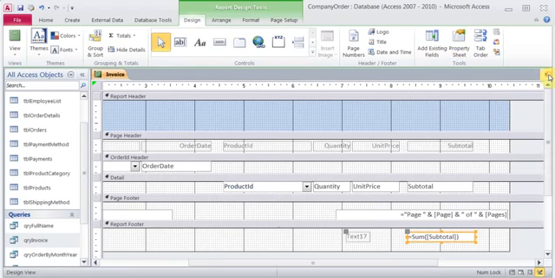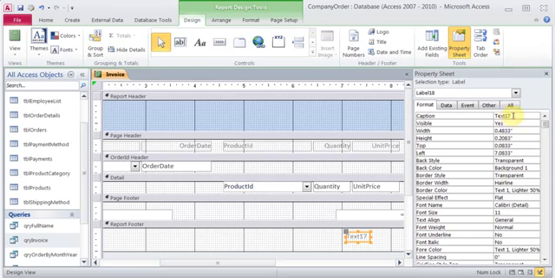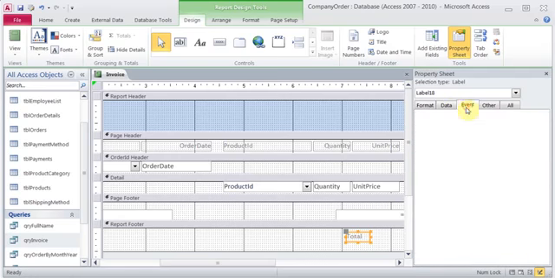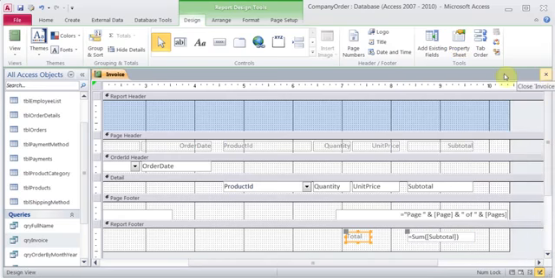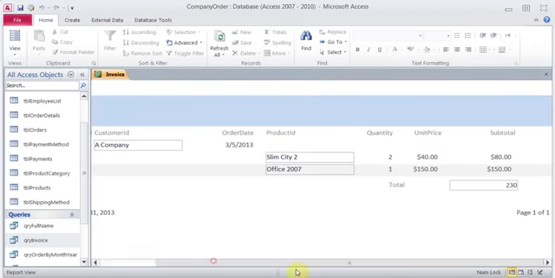I'll close this, and I'll click on the text, go to the property sheet, format, caption, I'll change it to total, and anything else? Alright, we'll come back and look at a few more things, and I'll click on the view, enter order number 2, and let's see if that worked. There it is, $230 total.